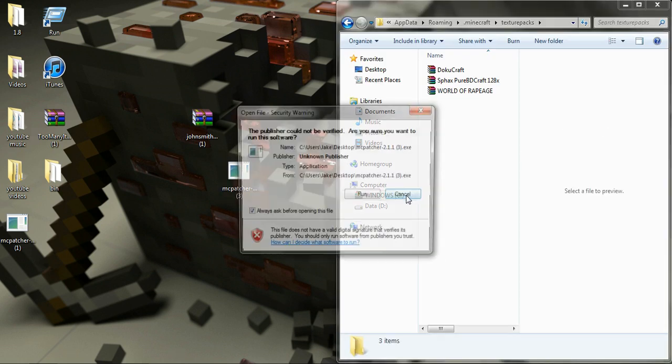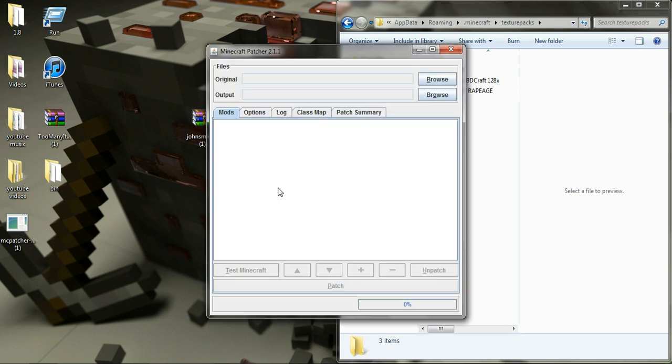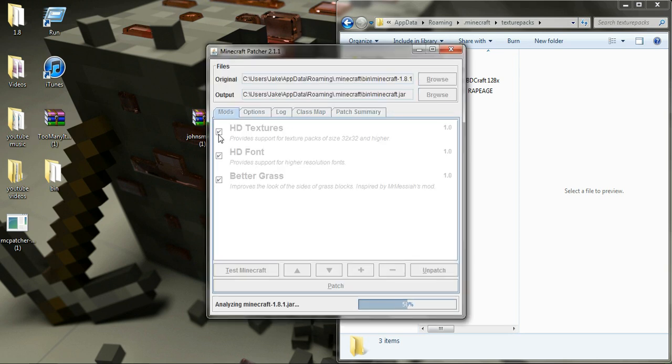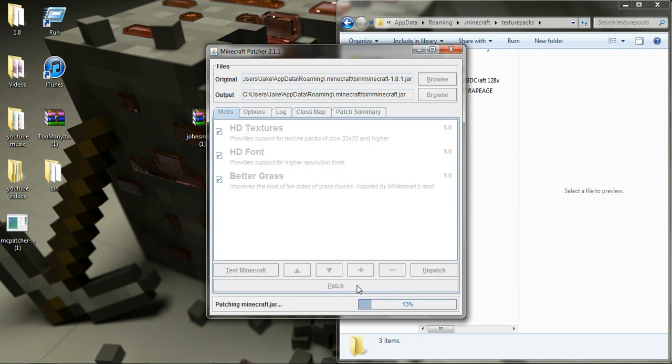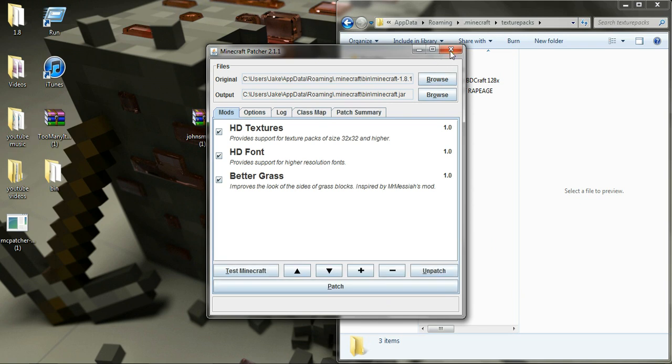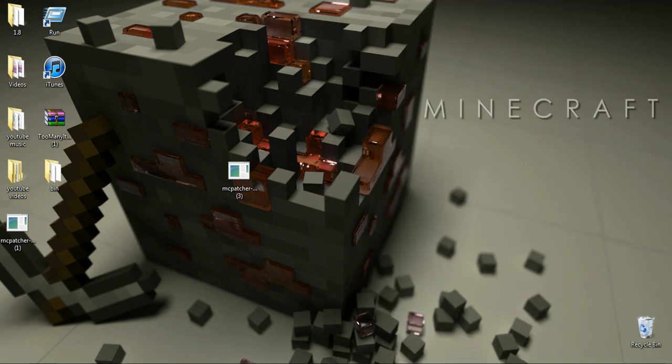Now open Mcpatcher, click run. Now you're going to wait for this to load up. Now you're going to make sure you tick all three boxes here. Then click patch. This won't take very long. As this is patching, then it's done. You'll close out that. John Smith text pack, you literally just want to drag and drop into here. That's it, exit out of that.